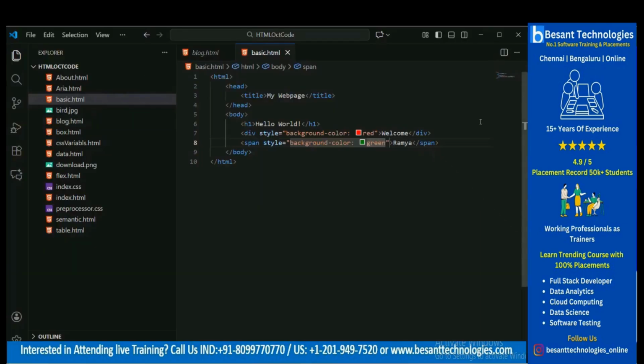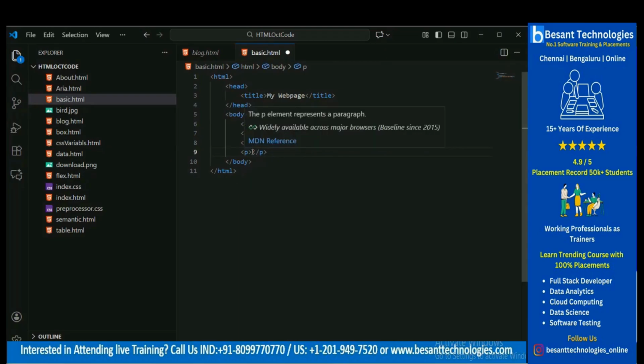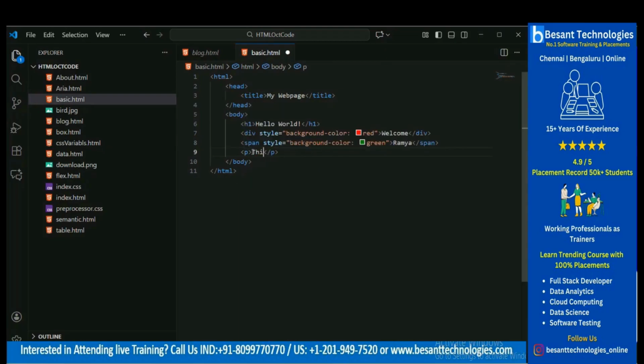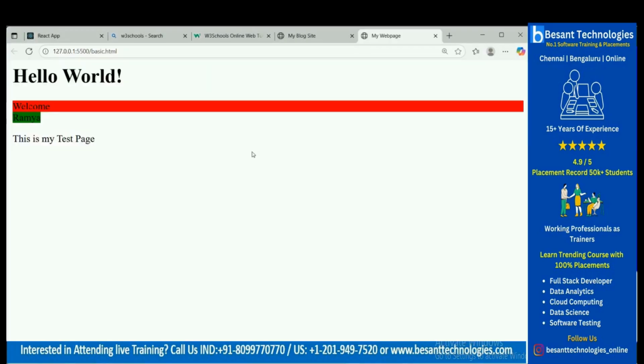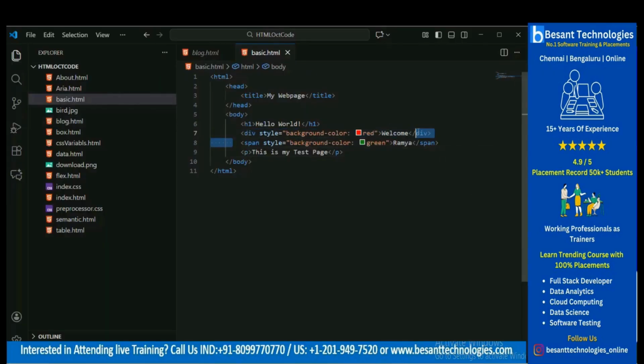And if I add one more paragraph, it is entering a new line. It is not taking the same line. I'm just adding the same span here.